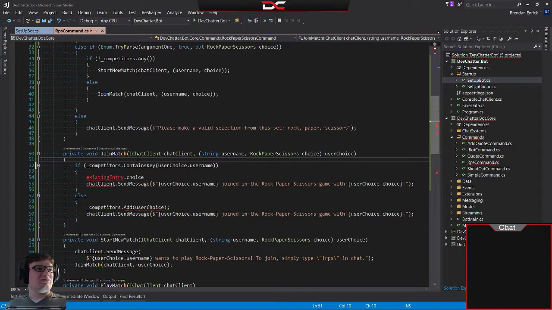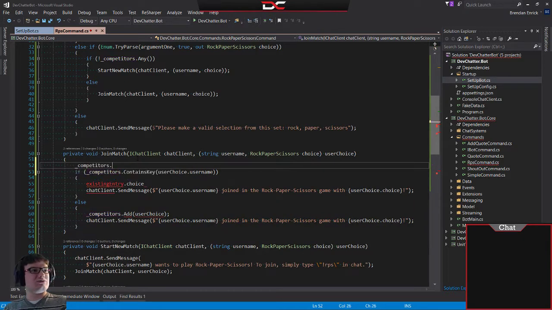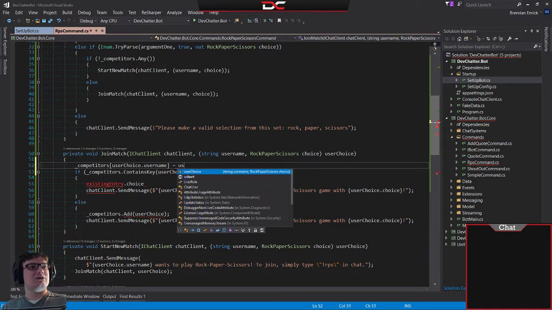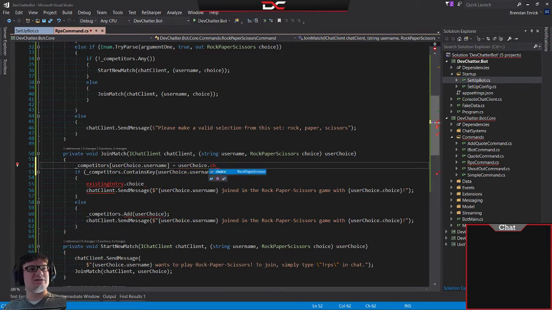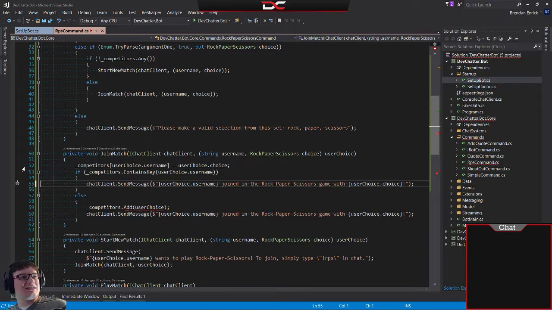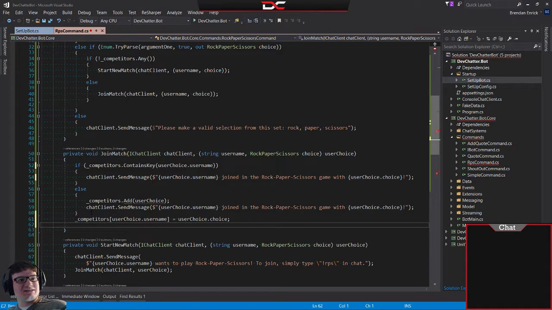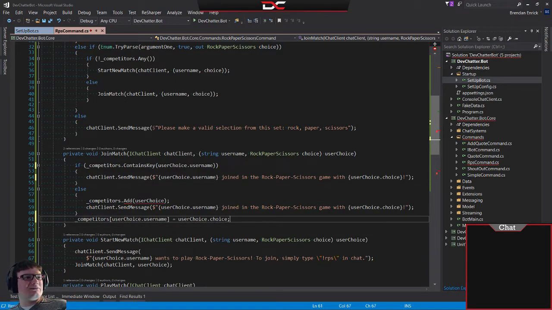But actually, you know what? We're going to assign it either way. So we're going to say underscore competitors and use the key user choice dot username as the key no matter what, and just do an assignment because this is the easy way to do it. User choice dot choice. So we're going to go ahead and set that right in there. And the reason why we wanted to check and see if it contained the key already is because we want to respond differently if they did.